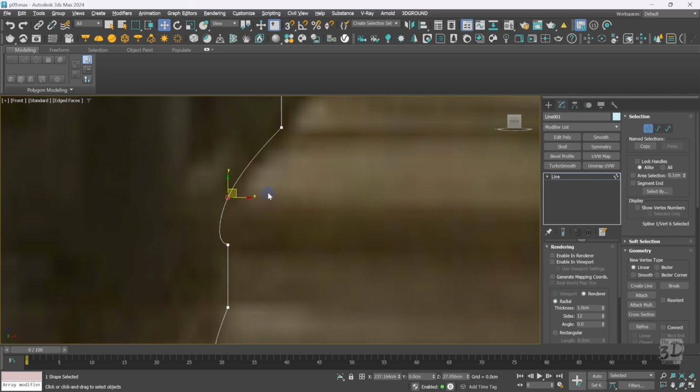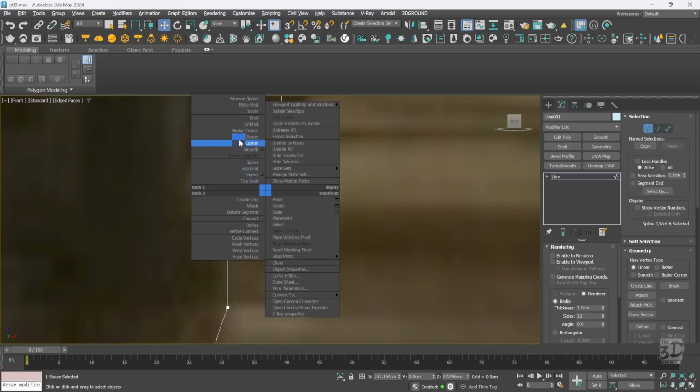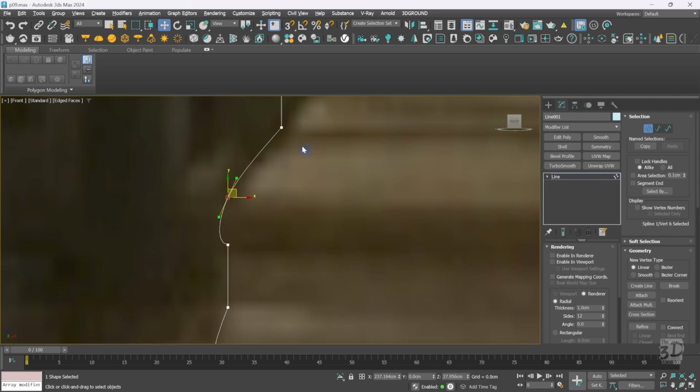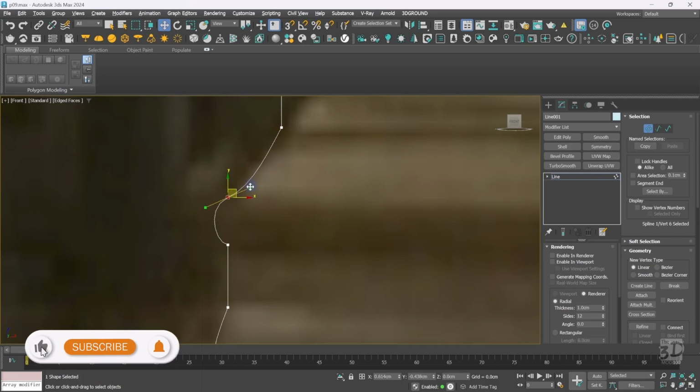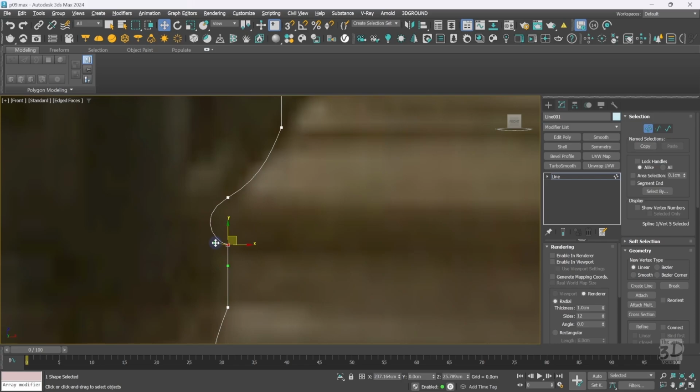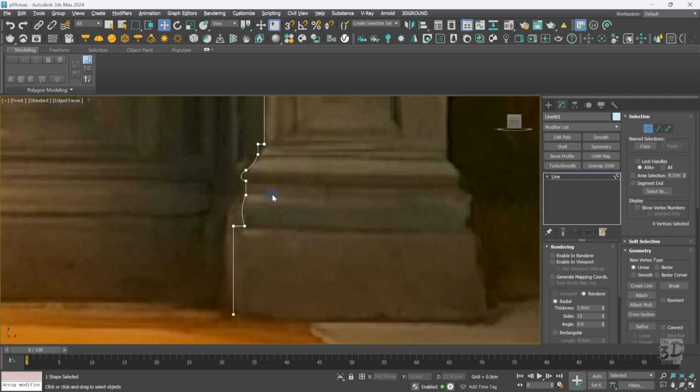Now let's convert it to a Bezier vertex. As you can see, with the Bezier handles, now we have full control on the shape of the curvature between the two segments. Now let's zoom out and let's make some position tuning for some of our vertices.